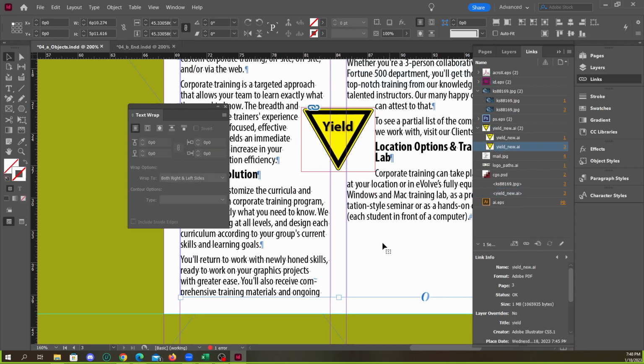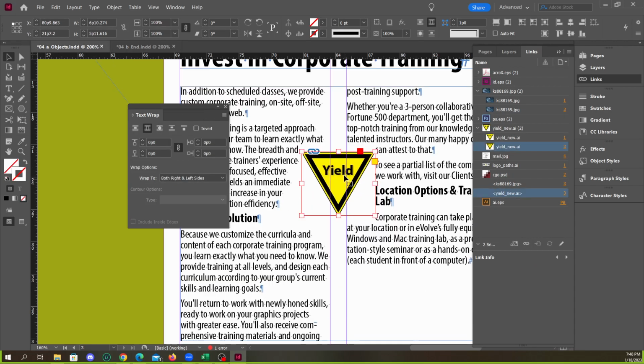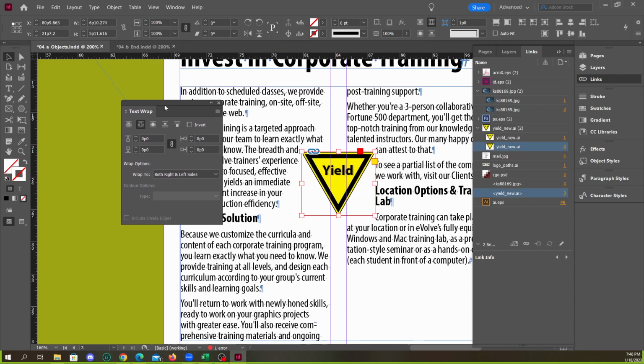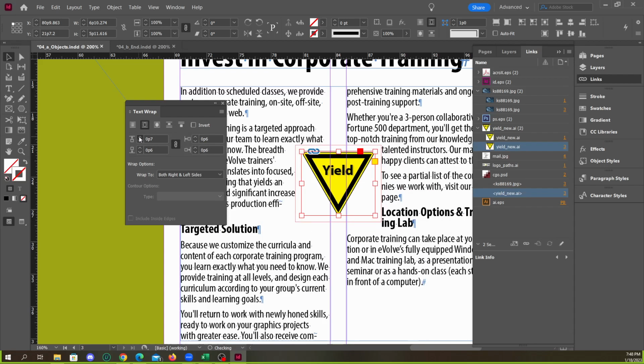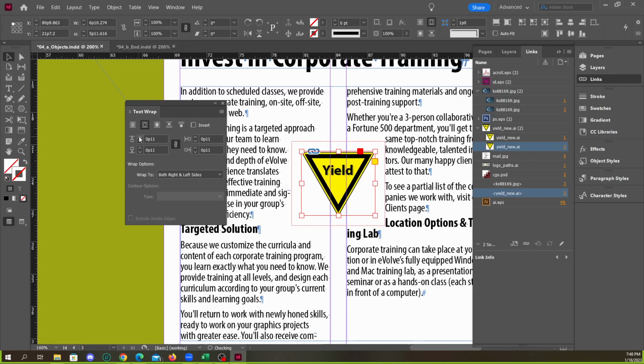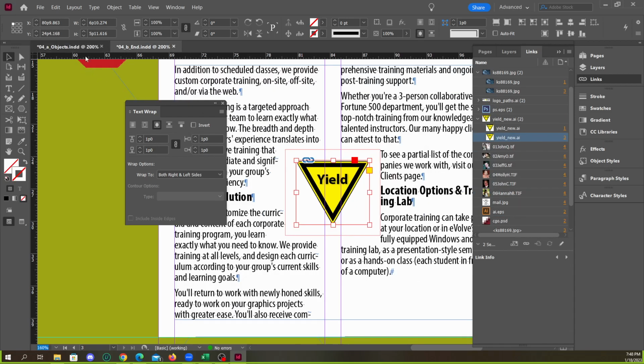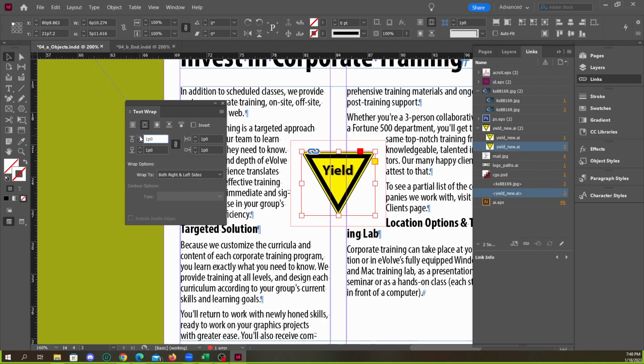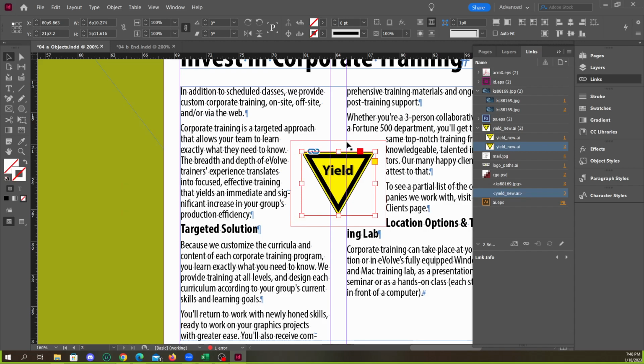They also have a little bit of space or margin around it, so that's where you need to open text wrap panel, because there's these buttons here: offset top, bottom, left, and right. You can offset all around. I think it should be 1p. Yeah, bring it up to 1p. That's just giving it a little bit of gap around the shape.